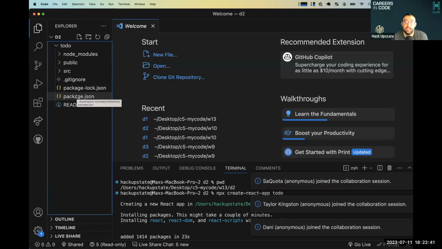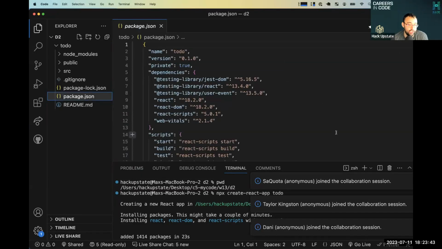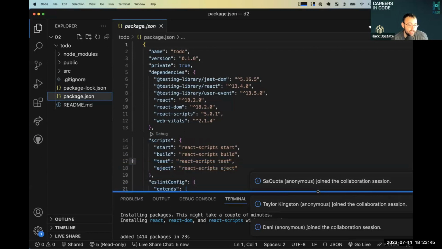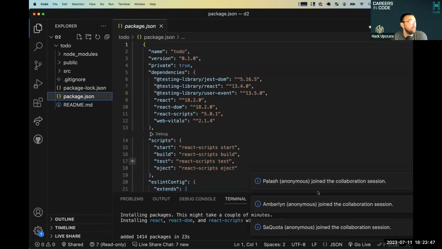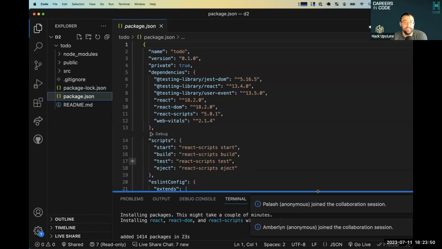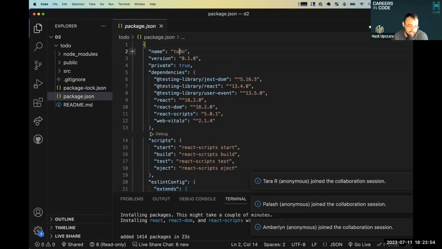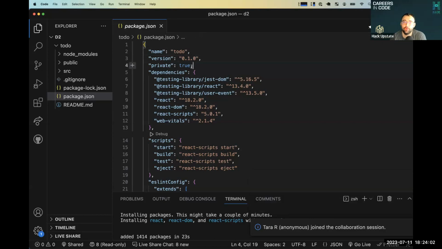So first place I like to start is package.json, because the package.json is really containing all of the information that Node needs to be able to run this project. So in here, we've got our name, to-do. The version number, it's just started out as version 0.1. Private, you don't need to really worry about. That's just saying, hey, this isn't a public project that should be out on the internet.